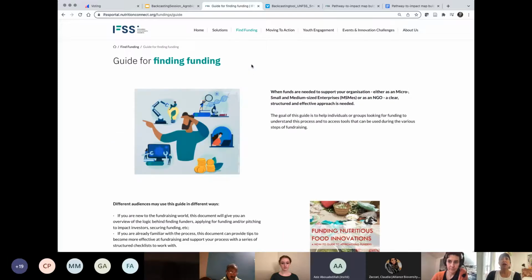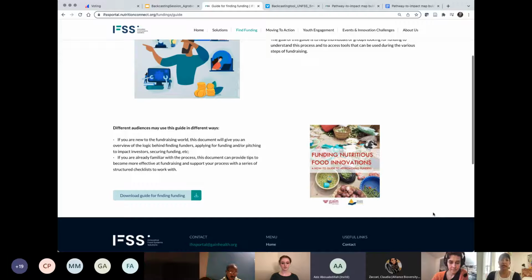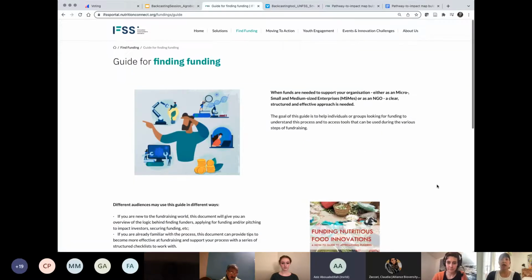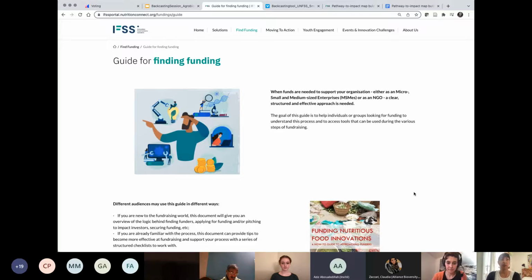And there's also a guide for funding that was put together by GAIN, and there's going to be a video that accompanies this that we're working on right now, so keep checking back for that. And we're looking into opportunities for building some other tools in this section of the portal that would help you map out some business canvas planning and other resources there.